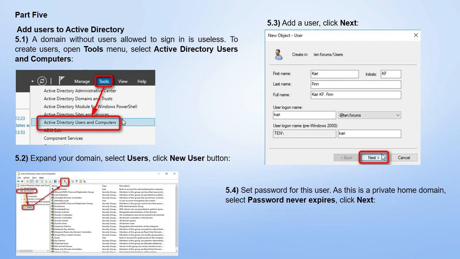To create users, open the tools menu and select Active Directory Users and Computers. So go to tools, and the Active Directory Users and Computers option is there. Expand your domain, select users, click the new user button. Okay, so click on new user. Now this window will be displayed. Add a user, click on next. So you have to add the username, then click on next.